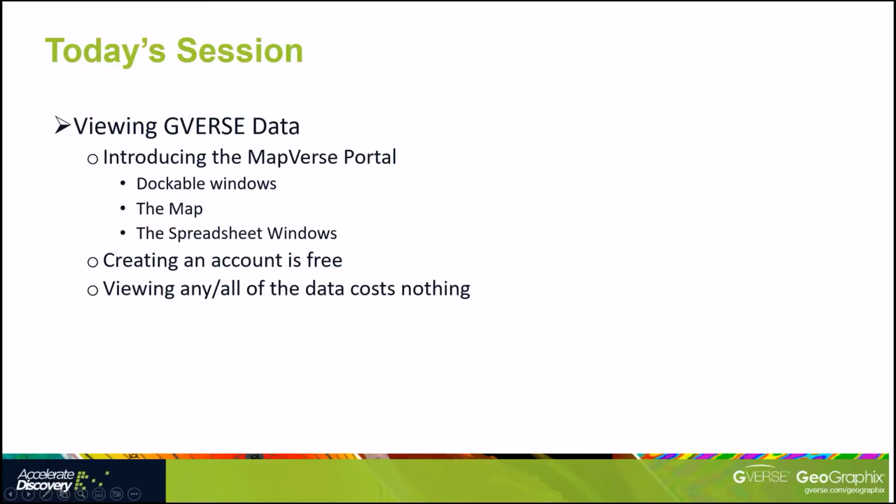Within GVERSE Data, we've also created the MAPVERSE Data portal. It's a data portal where you can view your data on a map, obviously via the internet, but it's also a place where you can extract your data. Whether you're looking for postage stamp sized AOIs, or just monthly or quarterly updates, it's a great place to get your well and production data, your land grid data, or your cultural data. Some nice features of the MAPVERSE portal are dockable windows.